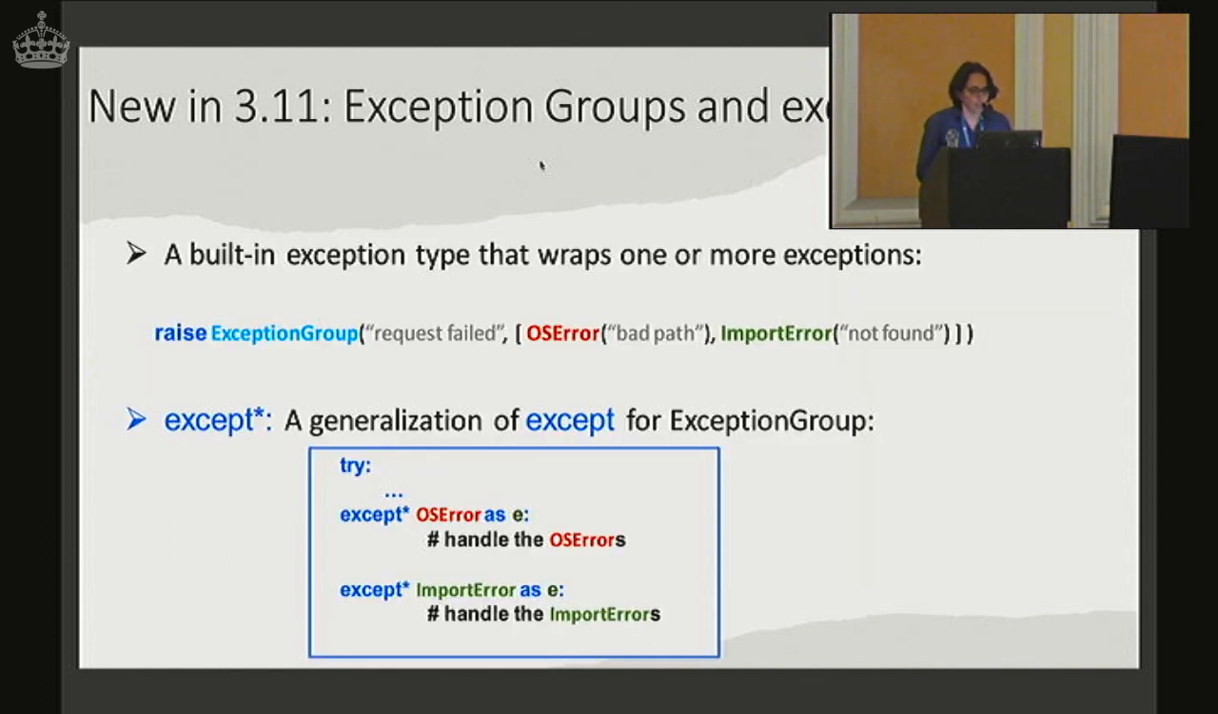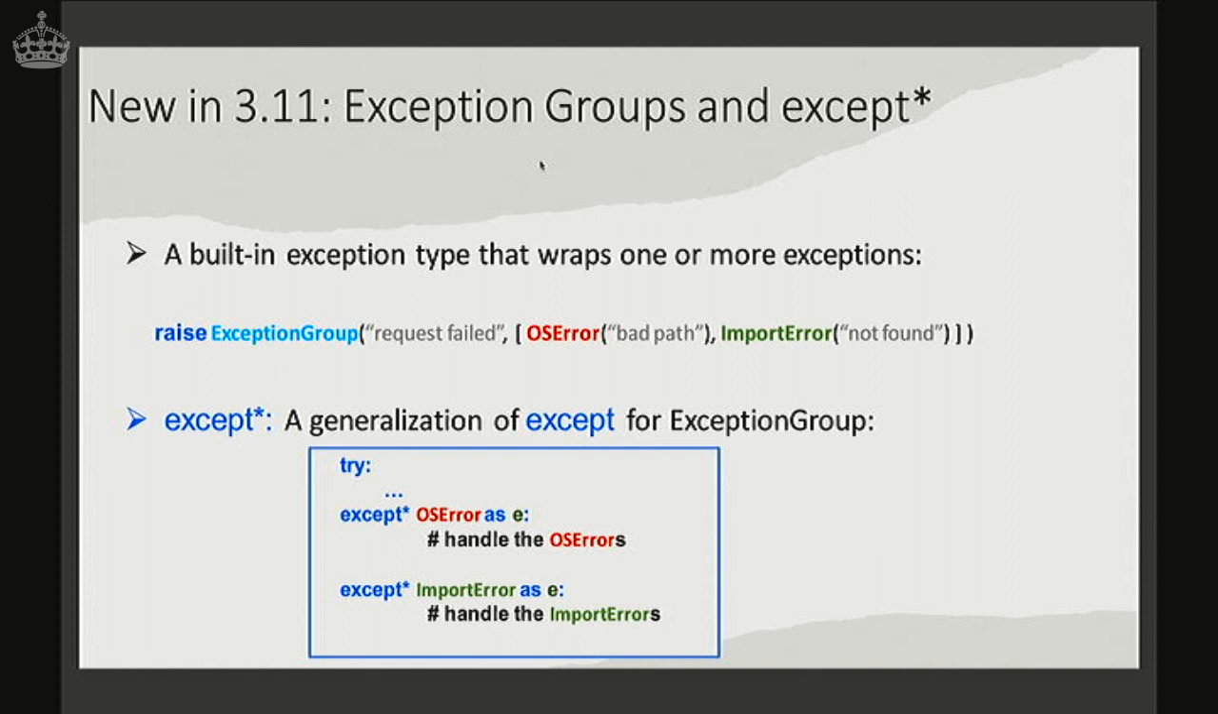So what is it that we added in 3.11? We added two things. There is an exception group type. It's an exception that can wrap other exceptions. There's nothing earth-shatteringly new about this. You've probably seen it before. Many libraries implemented something like this.